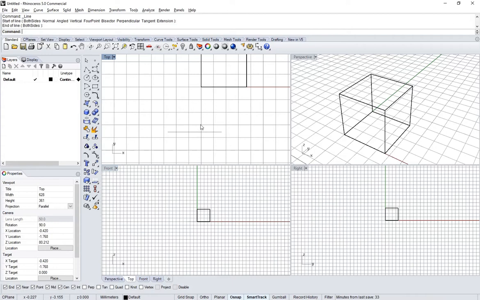And here you also have the Smart Track toggle. Smart Track will allow you to not only snap to pieces of geometry, but if you hold the cursor over, you can see it turns gray, and it'll allow you to drag out a guide to make snapping to different pieces of geometry easier.